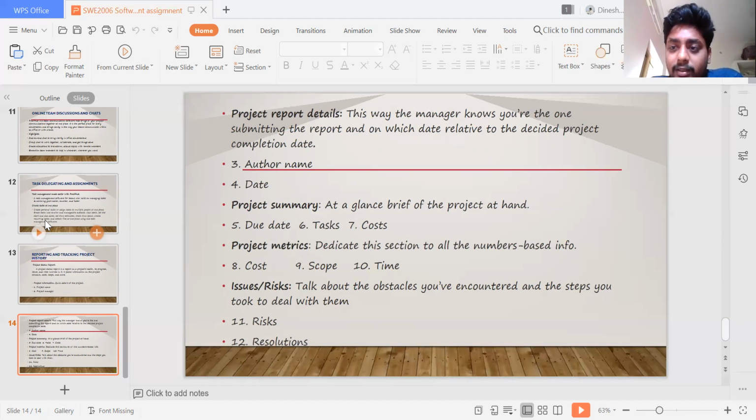We need to check the due dates and tasks that were given. We need to check the cost, how much you spent on that project. Project metrics cover all members' information, like what they do, how much cost is spent, and how much scope is done in that project. On time, we check whether we completed in time or not. You also need to check issues and risks. Talk about the obstacles you encountered, the steps you took to deal with them, risks and resolutions, everything.